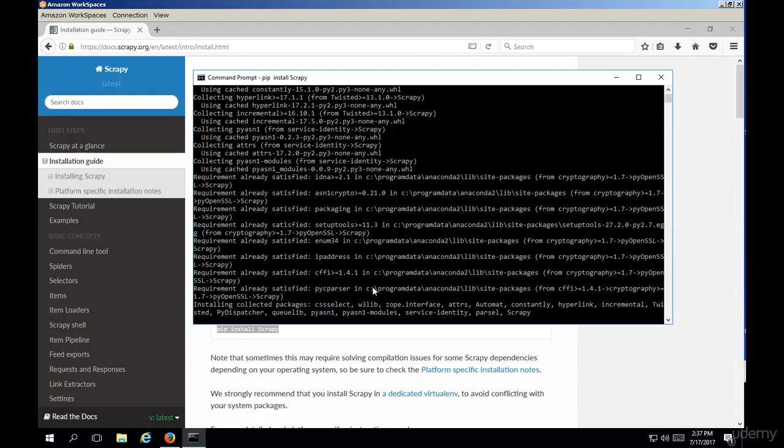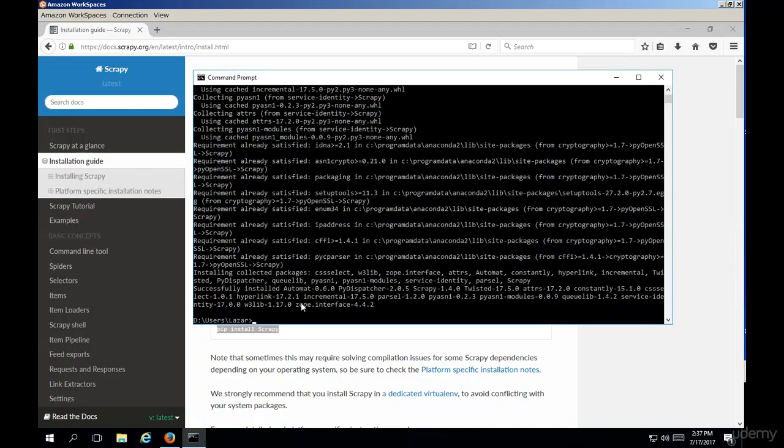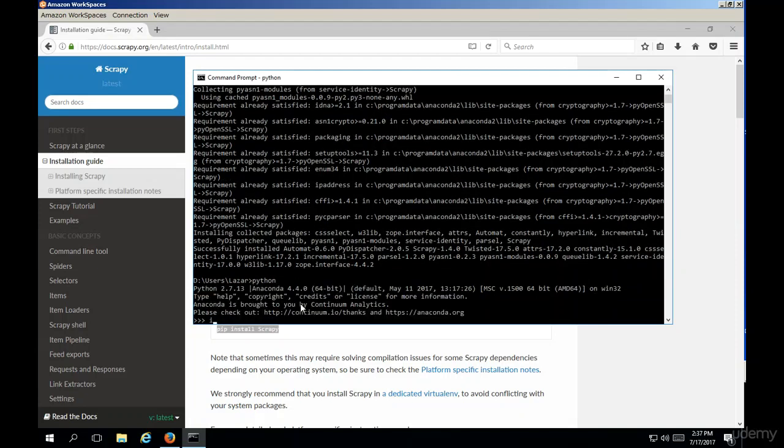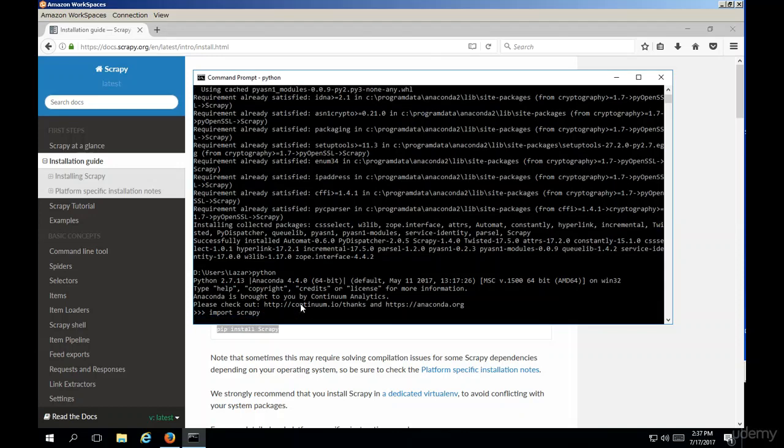If you encounter any kind of issues or errors, make sure to head over to our Q&A section and just ask questions or paste the error that you received. So as you can see, it's completed. If we type in Python right now, and then type in import scrapy to verify that everything is installed correctly, we should not get any kind of errors.